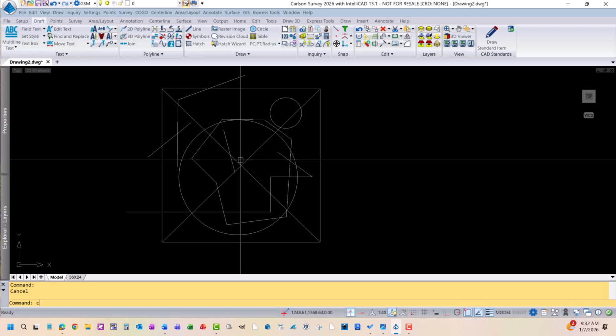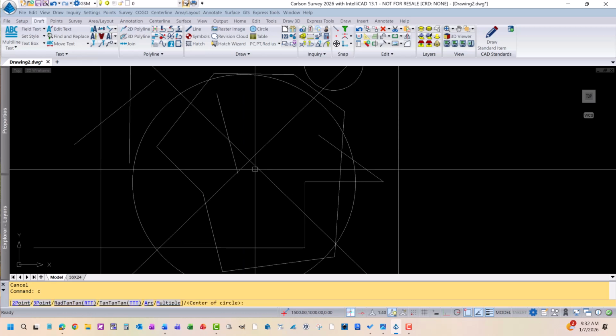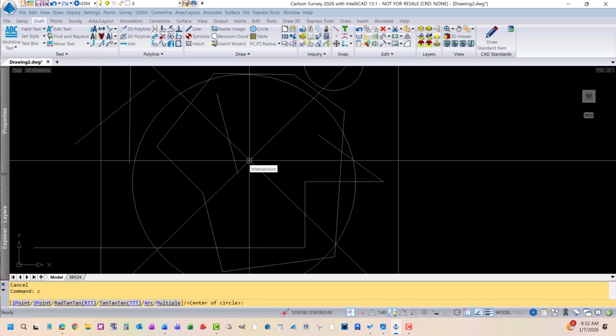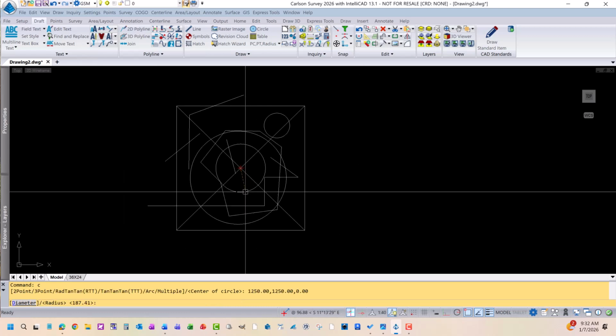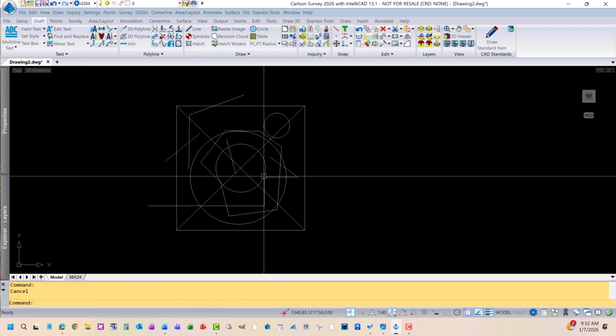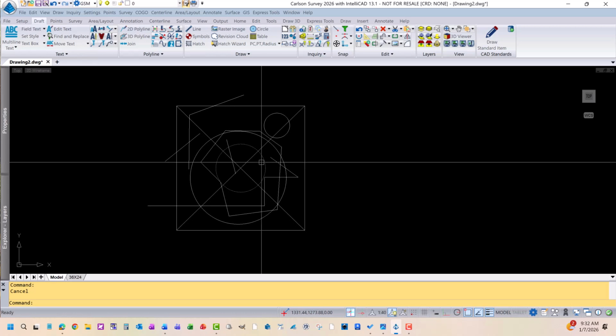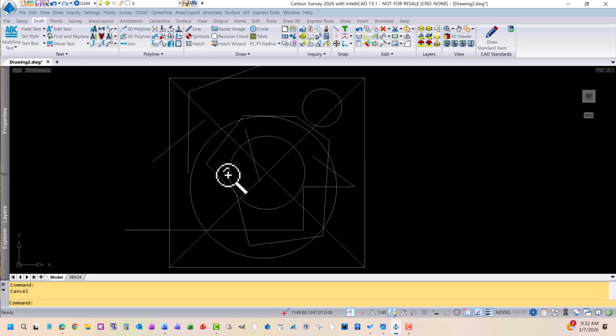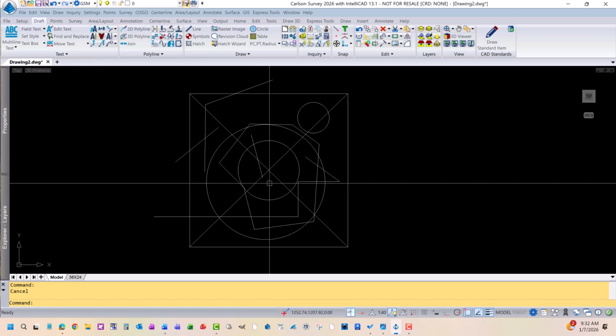So at this point I can draw a circle. Here's the intersection. You see I've got an object snap set to intersection. Click on that and put a circle right in the exact center of this. So you can actually do very precise construction, or drawing construction, with the object snaps.